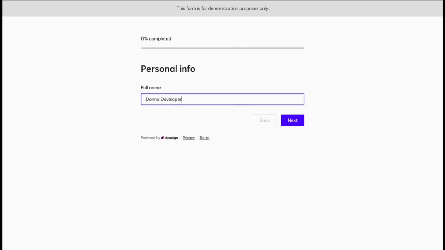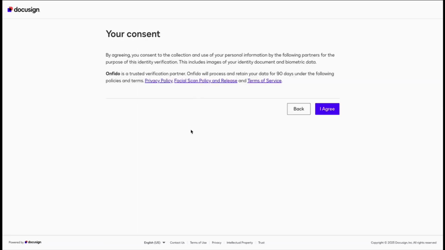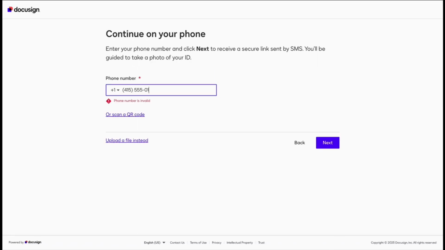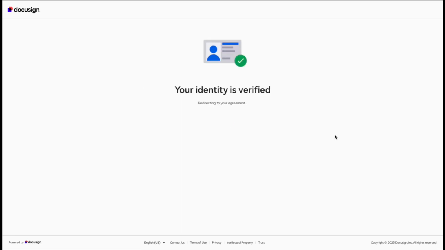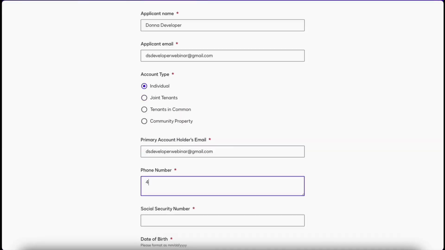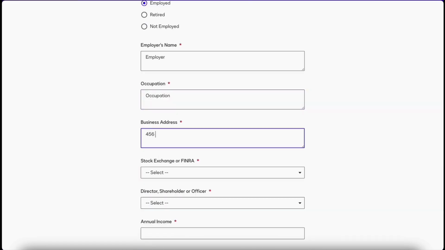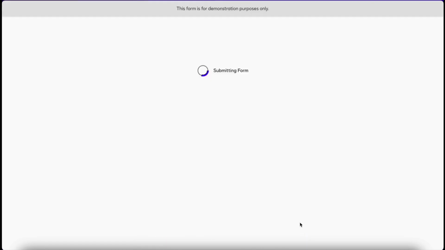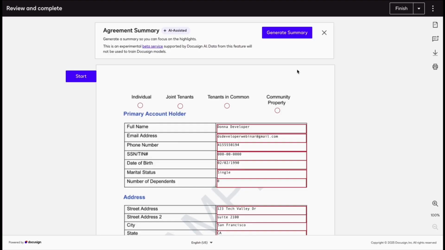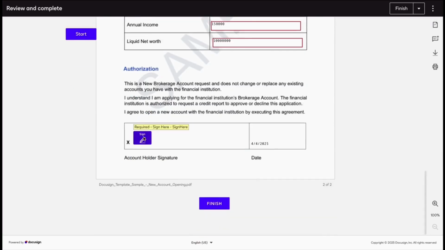Here's what the workflow looks like in action. First, you'll enter a name which must be verified through ID verification. Next, you're taken to a web form where you'll fill in the account application details. These details are used to pre-fill an e-signature template. The participant can review the pre-filled details and sign the document to confirm.